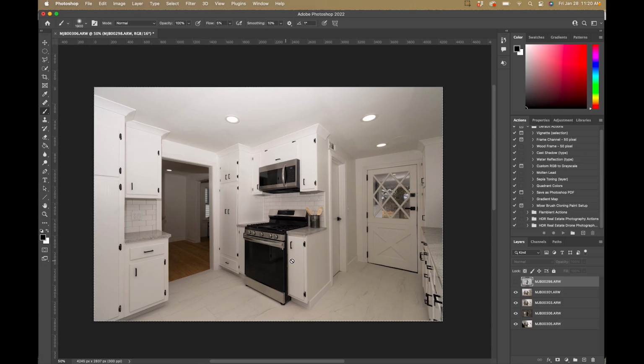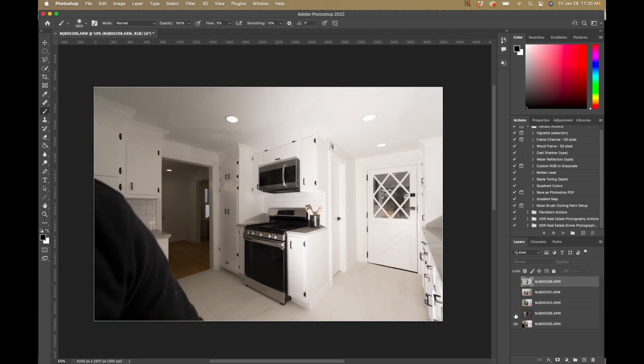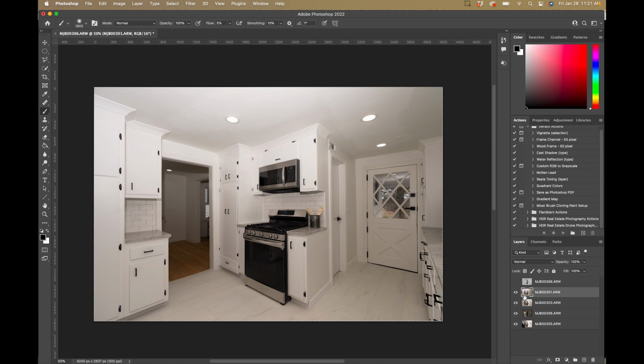So now we're gonna work on our flash frames. So we have this flash frame, and then we have this flash frame illuminating more of this side of the room, and then we have this flash frame illuminating the adjoining room. And then finally we have this window pull flash frame that we're going to use to pull this window view in.